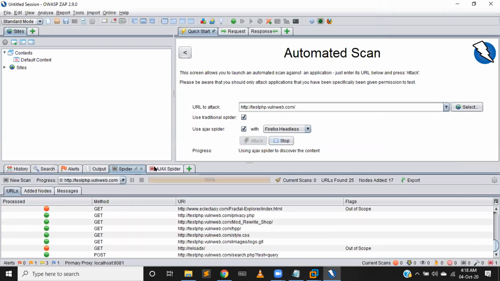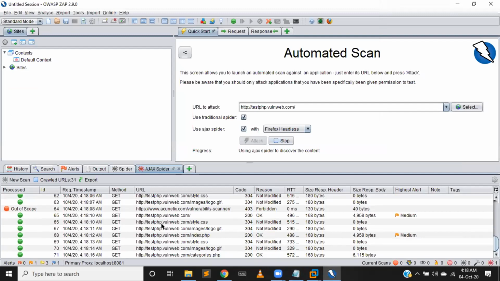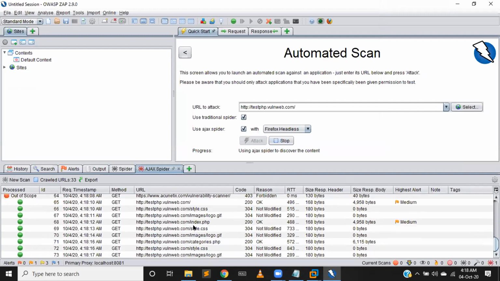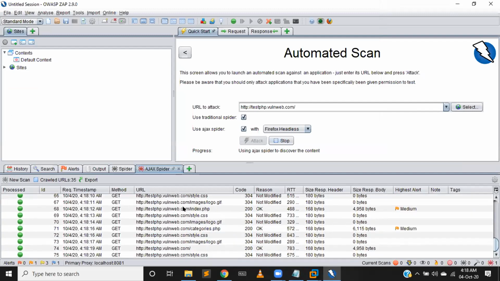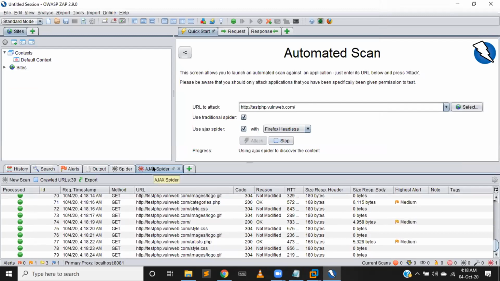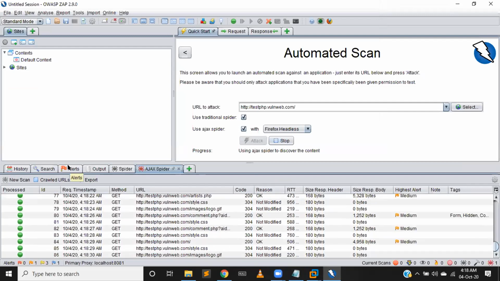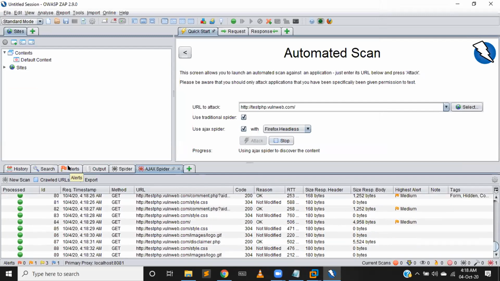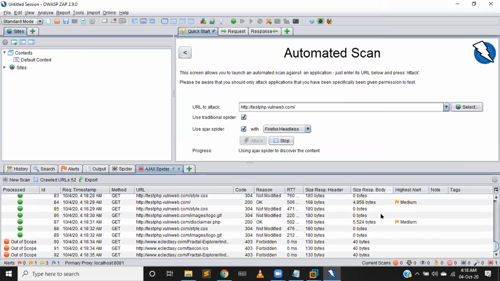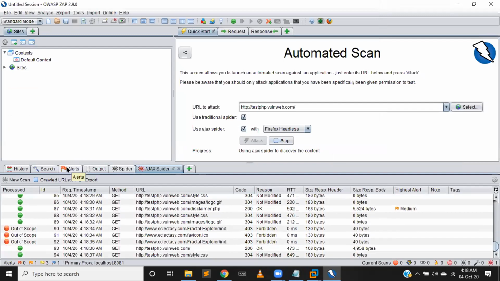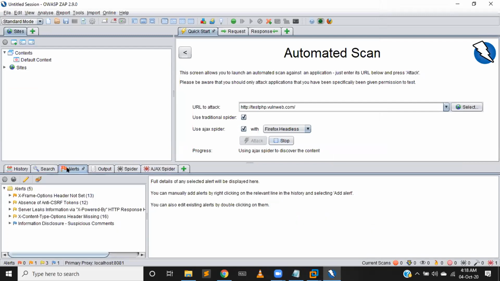So you see spider, Ajax spider, it is performing that. Test.php, style.css, index.php, and all those things. Finding out. Once it is done spidering all the URLs, then it is going to perform the exploitation and finds out all the vulnerabilities we have in this website. If you go to the alerts area, it is showing the vulnerabilities.